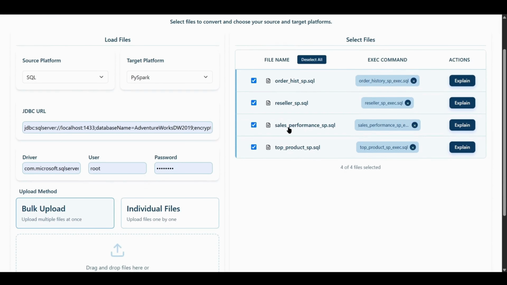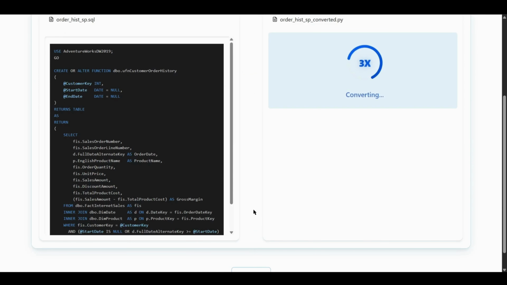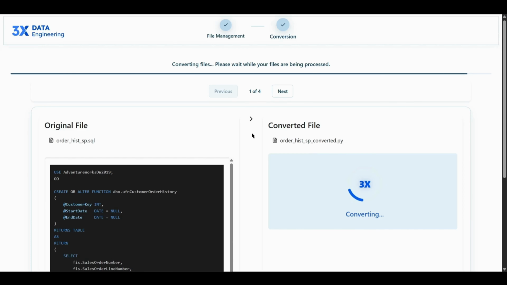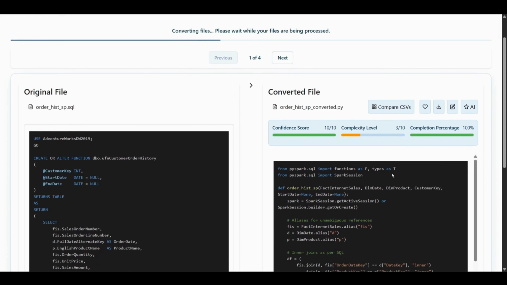And now that we've completed our setup, uploaded our SQL files along with their respective exec command files, let's go ahead and click on convert. What we're doing in the background is, first of all, we're running the SQL script to attain that base CSV, which we'll be using to compare our PySpark output with. All of these results do stream in, so whichever file is converted first will show up here. Okay, so this was the file that was converted first.